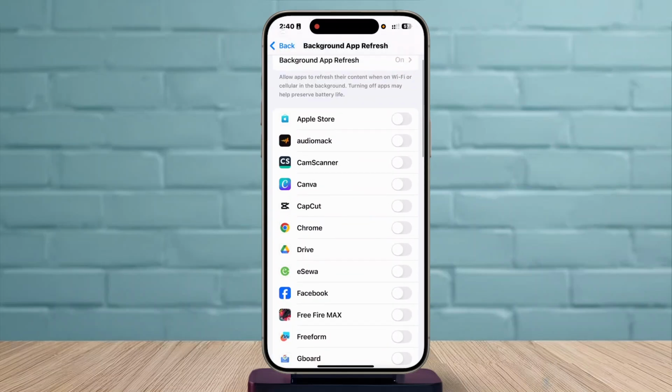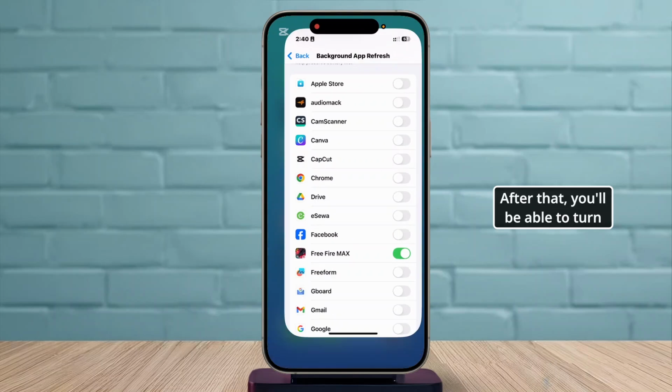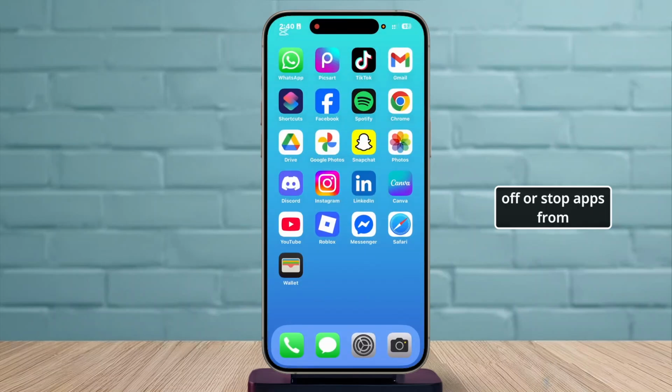After that, you can select the application. That application will access Background App Refresh on your iPhone. To turn off, simply tap and toggle it off. After that, you'll be able to turn off or stop apps from refreshing in the background on your iPhone.